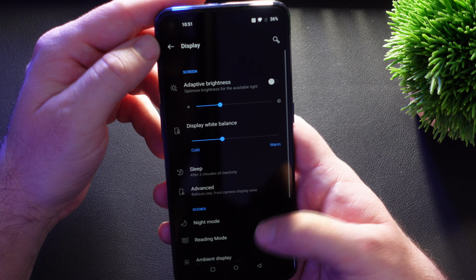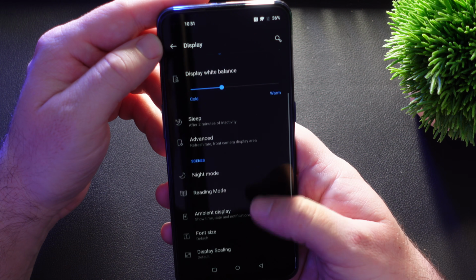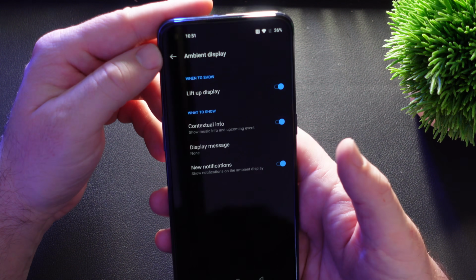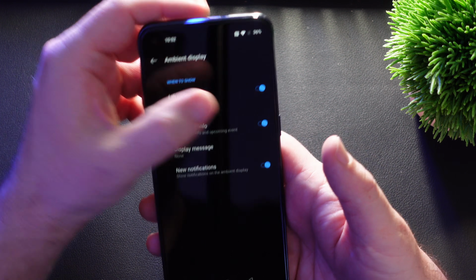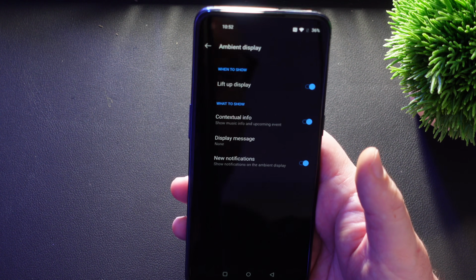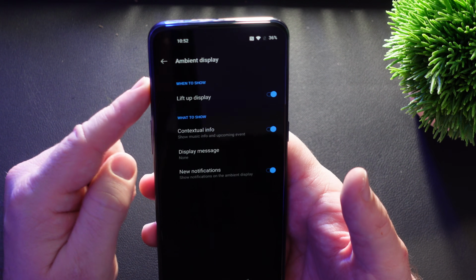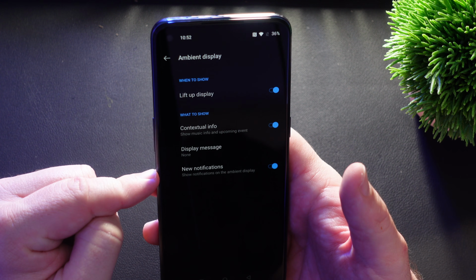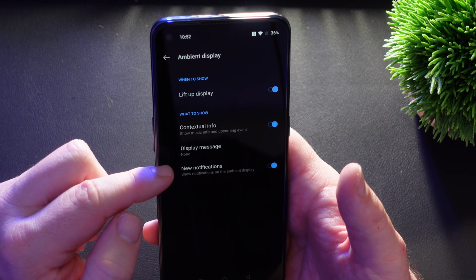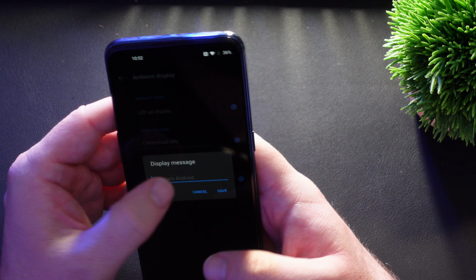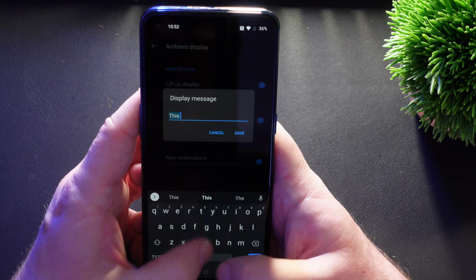Let's go back here and let's go into ambient display. In ambient display, you can come in here and turn a couple of things on. If you turn this on, lift up to display, if your phone is off and I lift it up, it's going to automatically turn that display on for me. So I like having that on. And then if you want to set a message as well, so that people can see, this is my phone, call blah, blah, blah, on your lock screen.